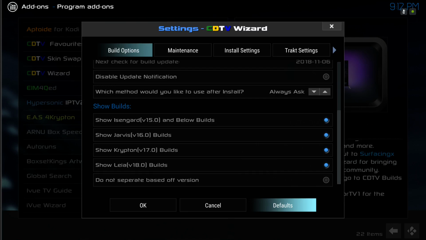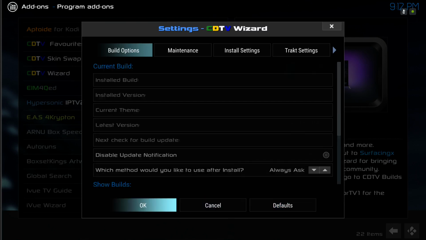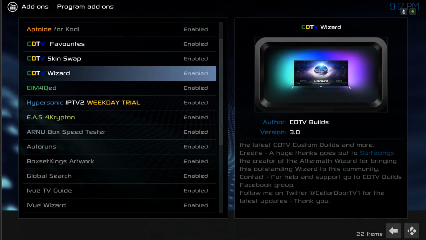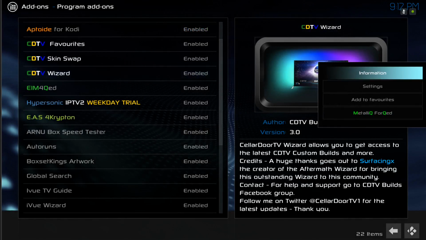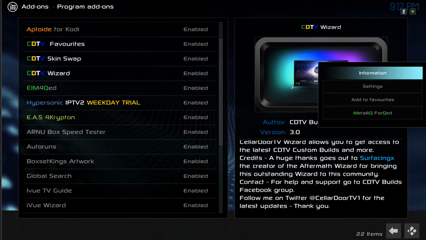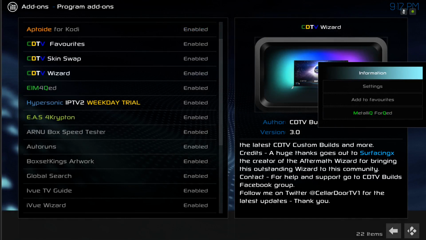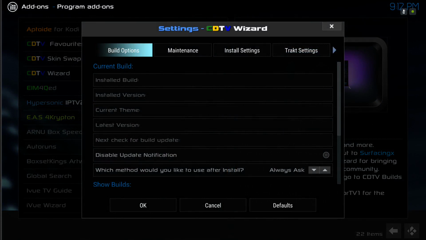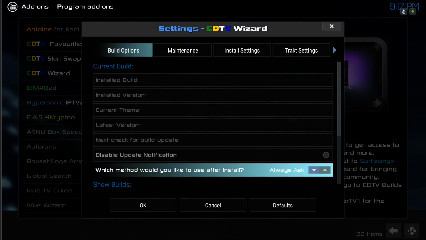Let's go ahead and we're going to click defaults. I hate doing stuff like this. And then click OK. Alright, now we're going to do the same thing. We're going to click our menu button, or long press it, click settings, and we're going to come in here.